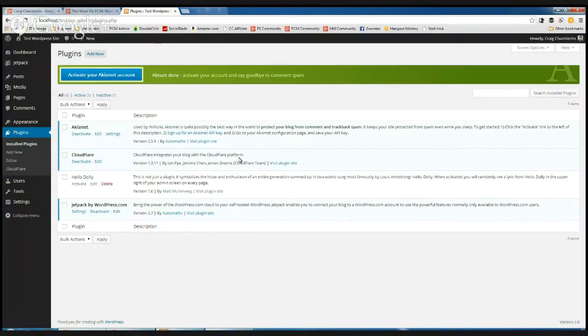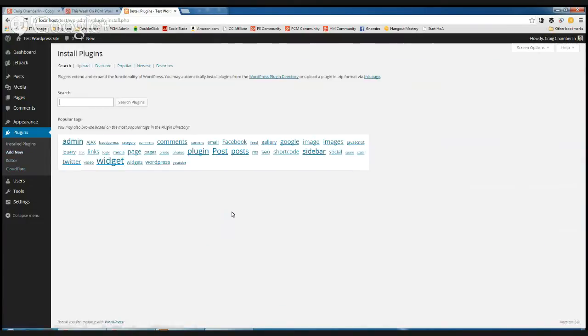I mean, you guys might have to go out and do a little bit of homework about some plugins, and that's really part of what we're going to talk about today, is doing some proper research. Now, on the left-hand side here, you'll notice I have installed plugins, add new, editor, and Cloudflare. Let me go to add new first. I'm going to show you guys how to add a plugin to your site. Yesterday we added one. We added Akismet, and yesterday we added Cloudflare.